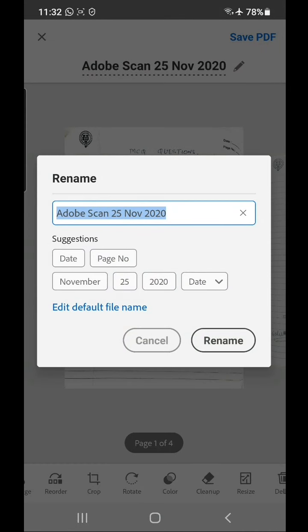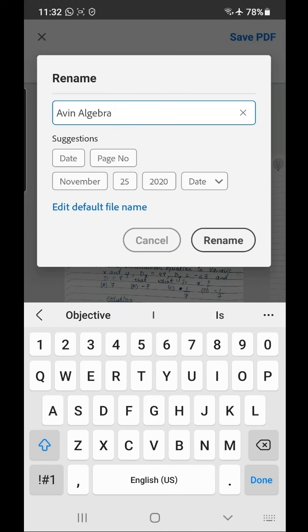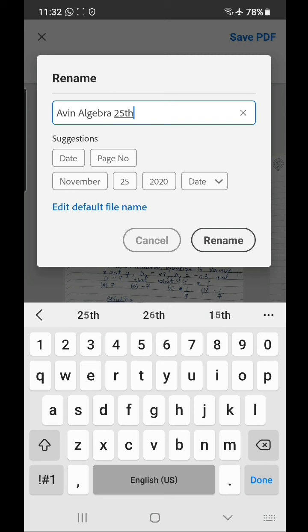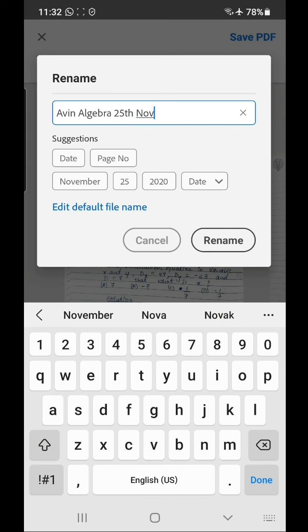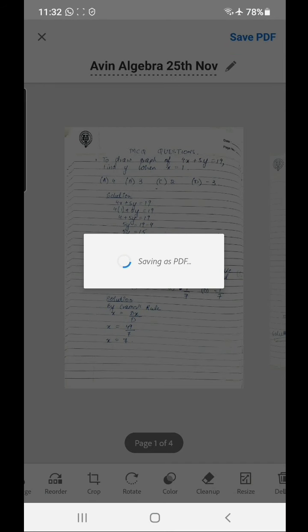I'll make sure that I name this PDF as your name, the subject whose paper it was, so it's Avin Algebra, and I'll mention the date for which this test was. For example, I make it 25th November. So I'm putting my name, the subject and the date here, and I rename this file, and then I click on the top where it says save PDF.